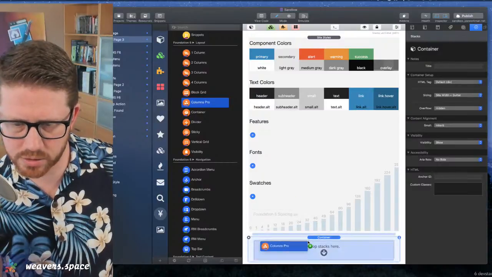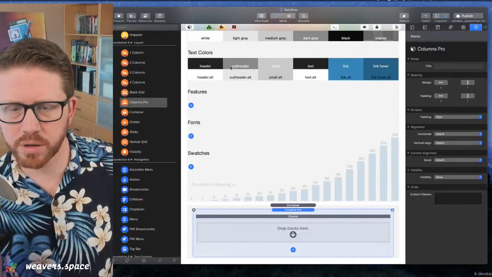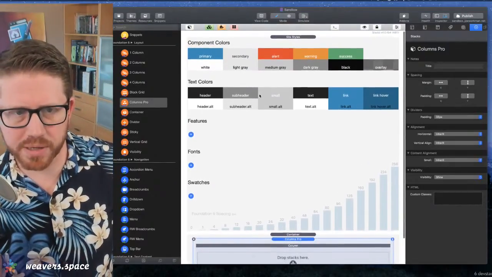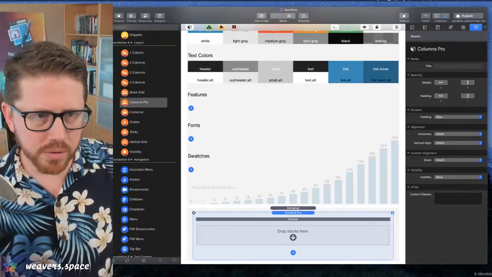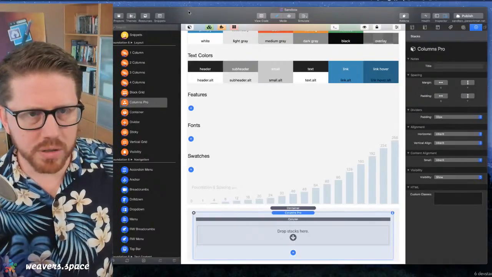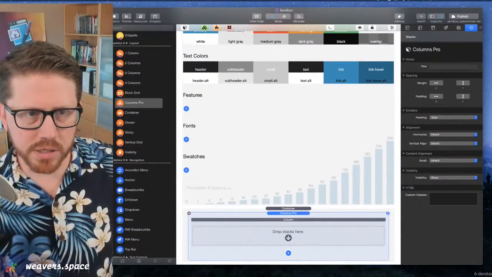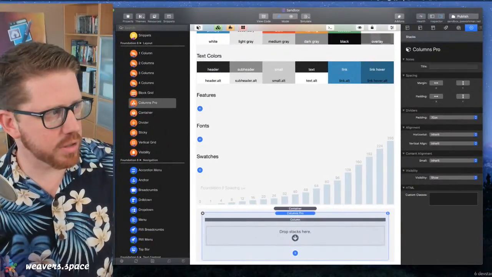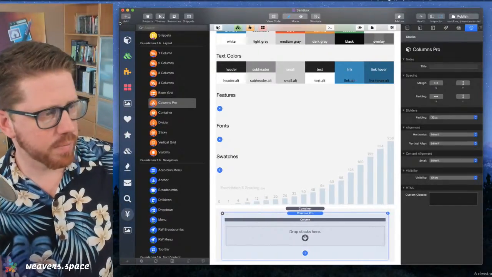Why doesn't that drag in there? There it goes. Okay. So here we have Columns Pro inside of the container. And what I'm going to do is I'm going to move this window, I'm going to resize my window really quick just to make sure that the entire window is always in your view. There we go.